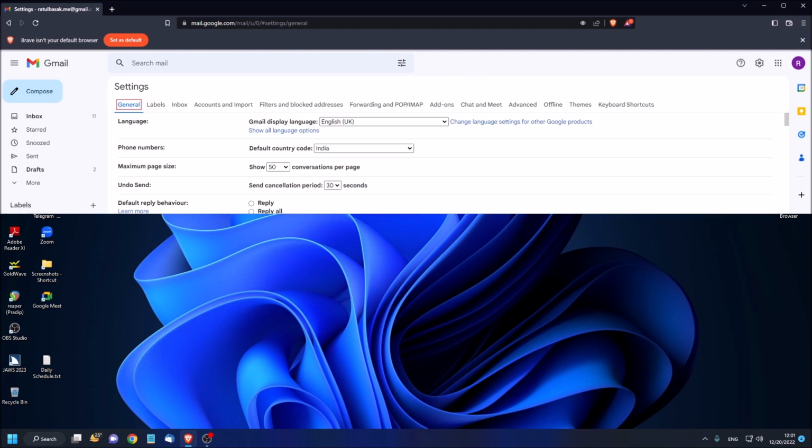So in the General tab you will find this option. I'm just pressing down arrow to find the options. Labels, inbox, accounts, filters and forwarding, add-ons, chat, advanced, offline, themes, keyboard. Language, default text style, maximum page size, conversation view, undo send. So this is the option here.